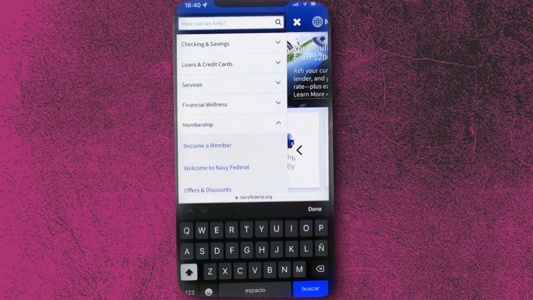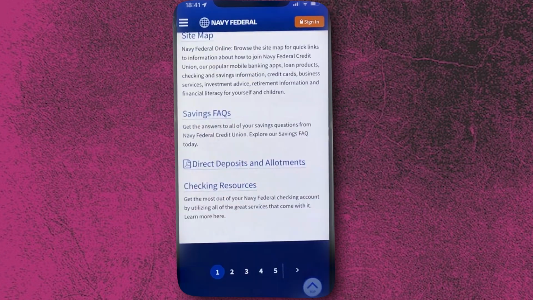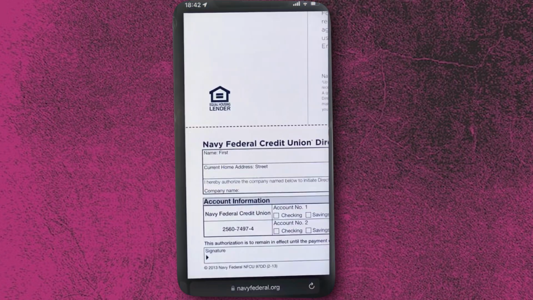In that search bar, type in Direct Deposit Form and hit Enter. You'll see a list of results, but the one you want is labeled Direct Deposits and Allotments. When you click on that, the actual form will open and you can download or print it out.